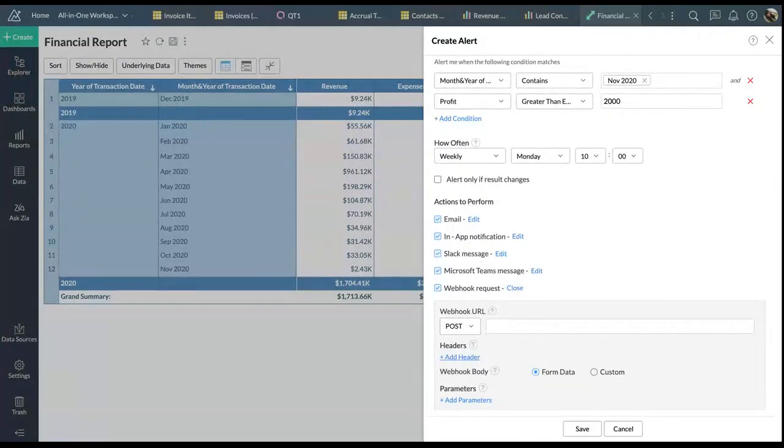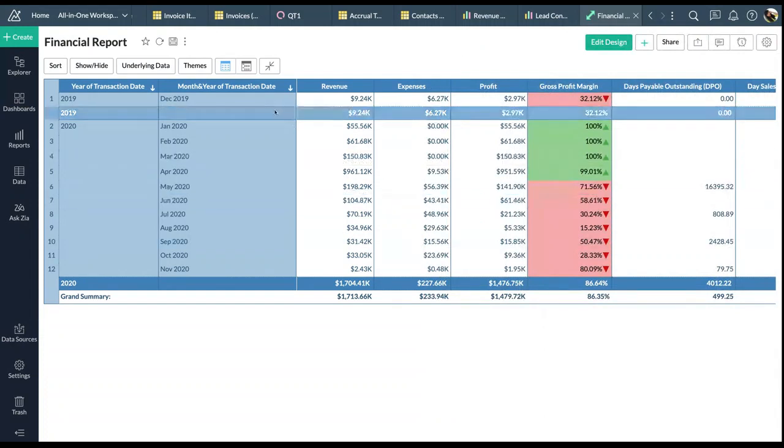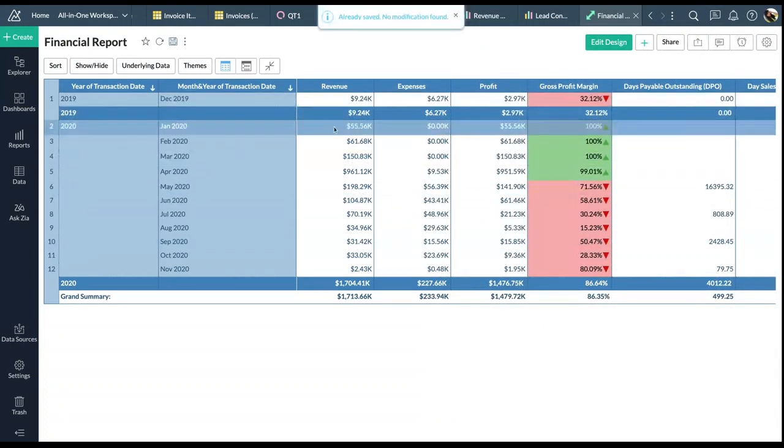And more importantly, for a single report, you can trigger multiple alerts to different people. Okay, so this is all about pivot view.